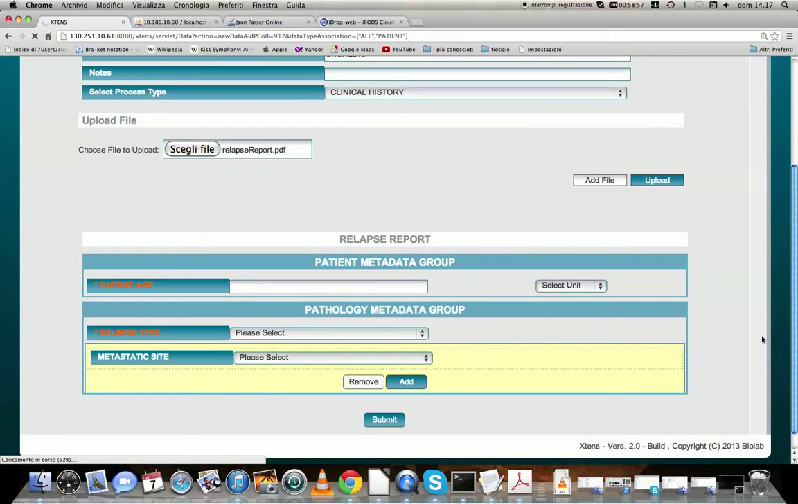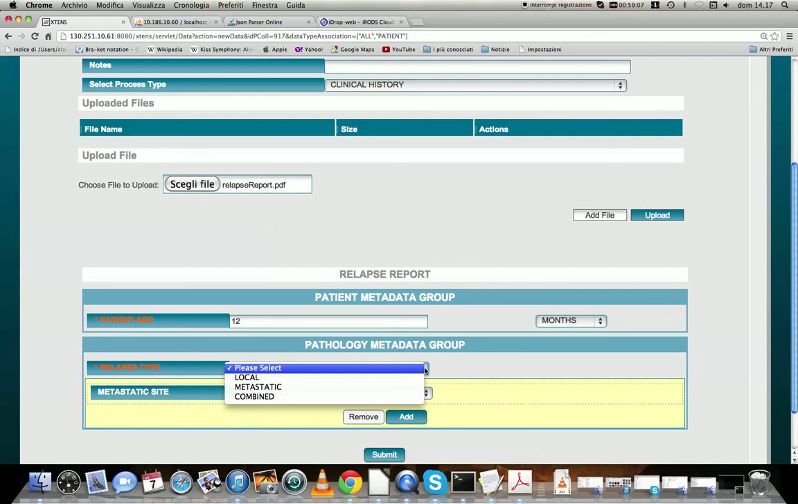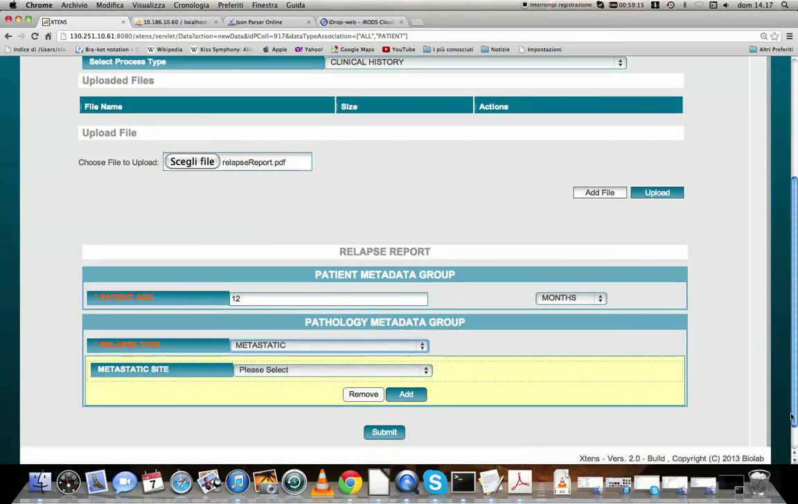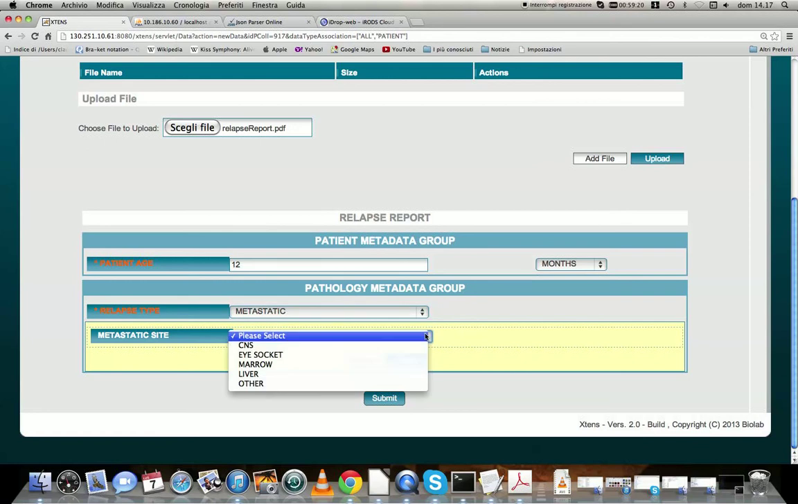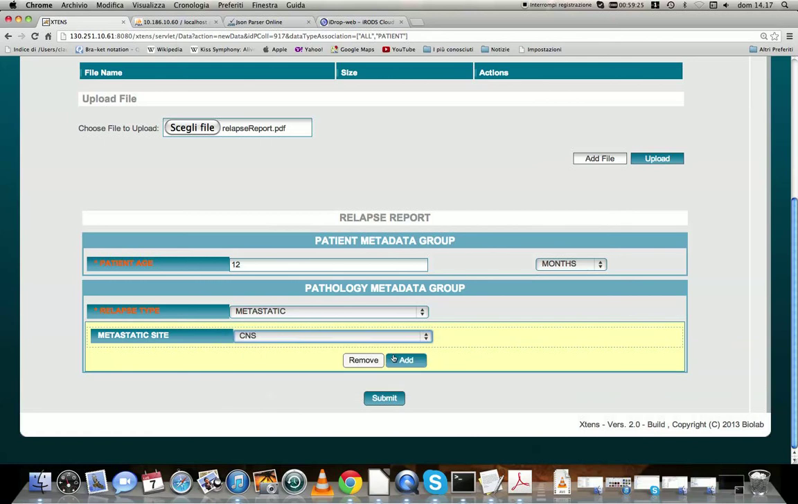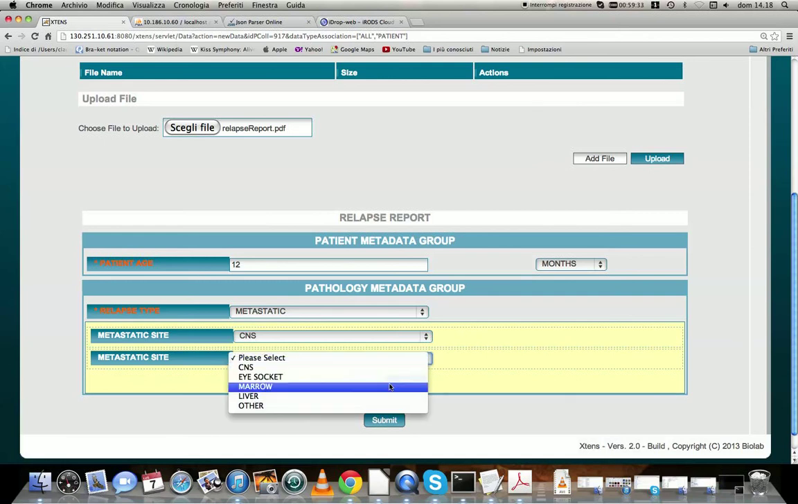It will take some time. In the meanwhile, we can set up the patient age. Let's say that it's 12 months. We can set up the relapse type. As you remember, these were the types that we defined before, like maybe we want to save it as metastatic. And then we can say that it is metastatic, and you can specify the metastatic sites. So you may want to specify like central nervous system, and maybe another, because there can be more than one, and this is the meaning of a loop, so that you can define recursive fields.